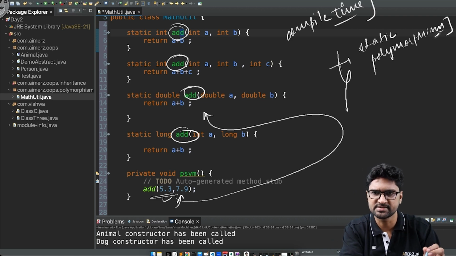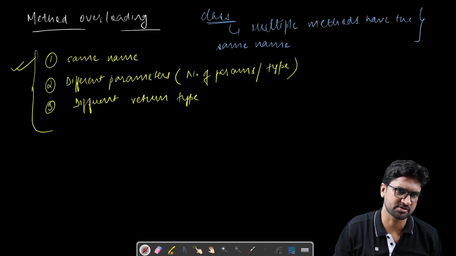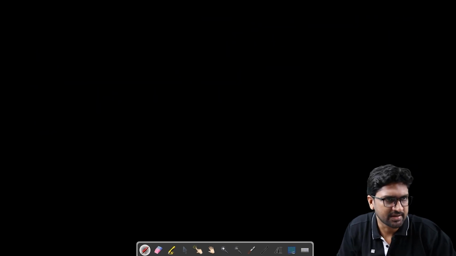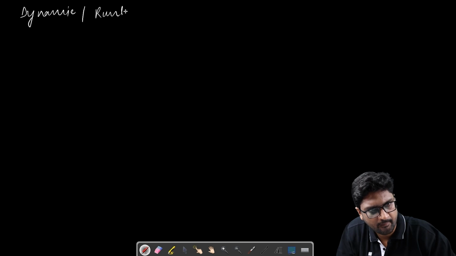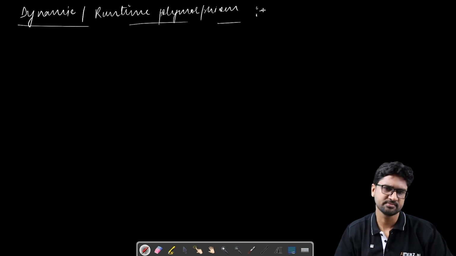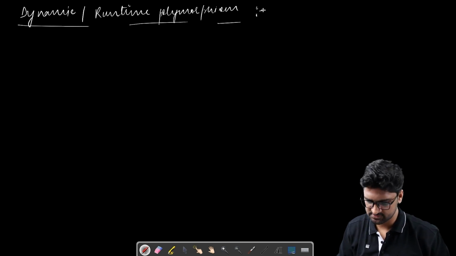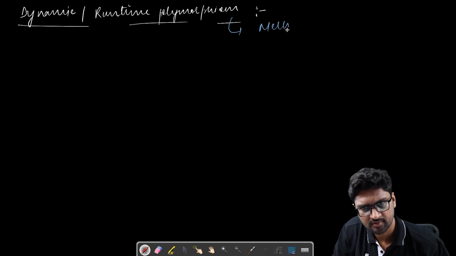Now, since we have understood what static polymorphism is, let's talk about the next topic, which is the interviewer's favorite, called runtime polymorphism, or dynamic polymorphism. Now, what is dynamic or runtime polymorphism? To understand this better, we have to understand another concept called method overriding.